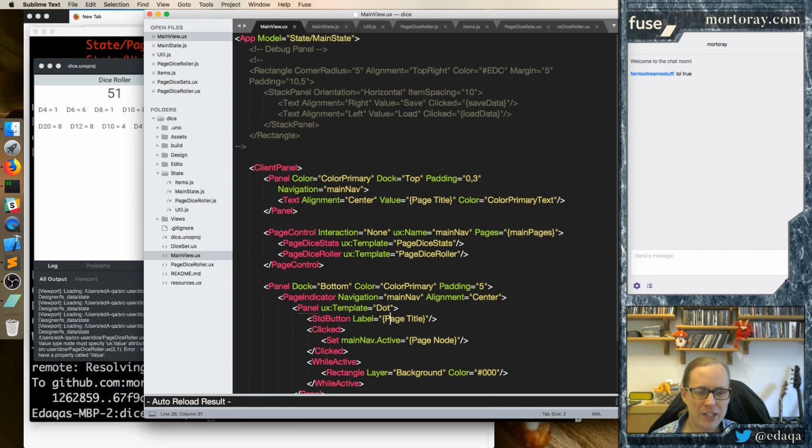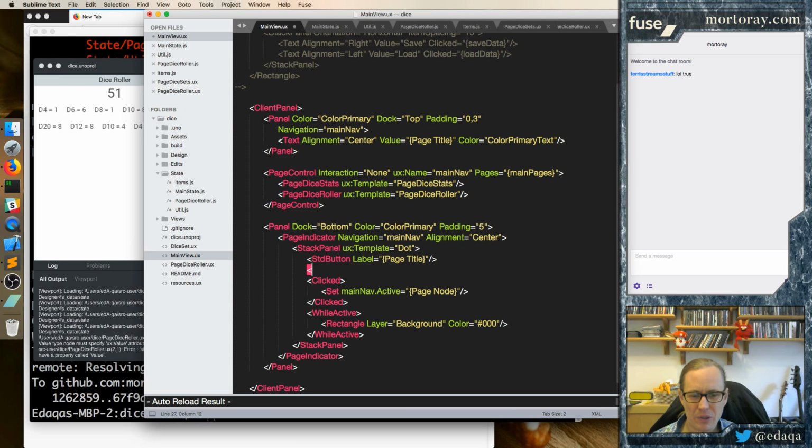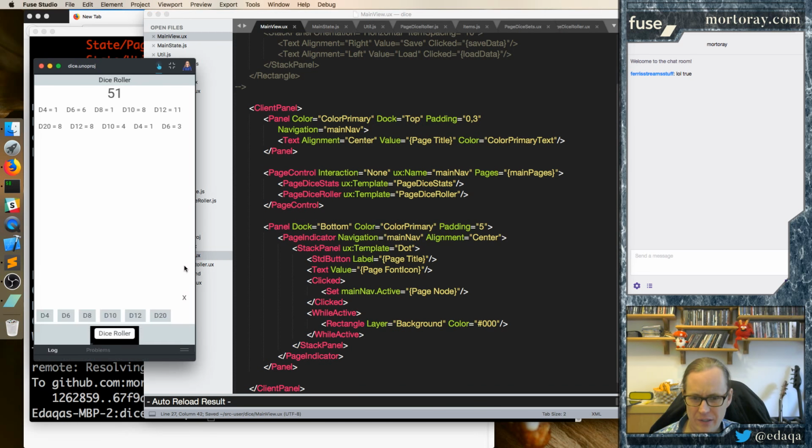Because what I didn't say is page is actually a shortcut to a resource in that page. So instead of a panel here, let's do a short little stack panel instead. The top we'll do a standard button, and then right below it we'll do a text value equals page font icon. Let's see if I got this right. We do. It's really hard to see because it's a little star there.